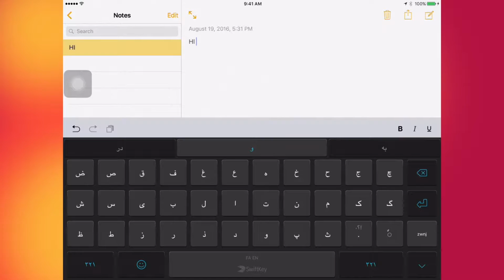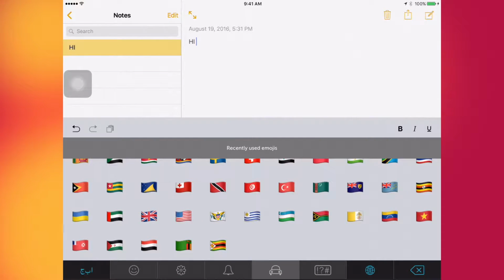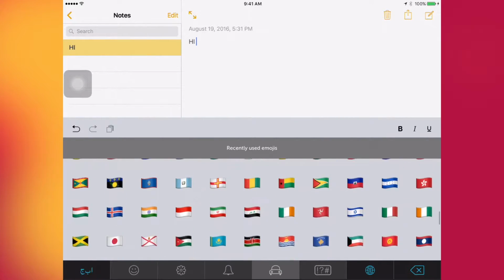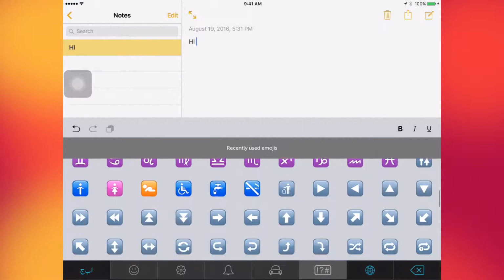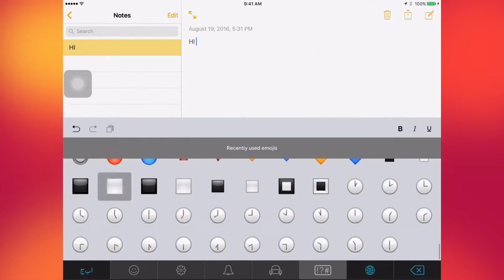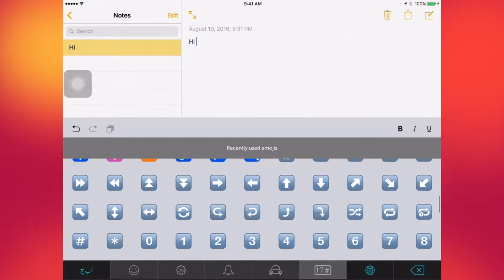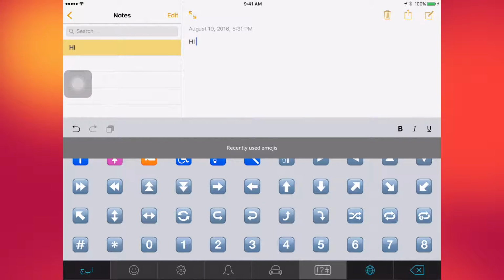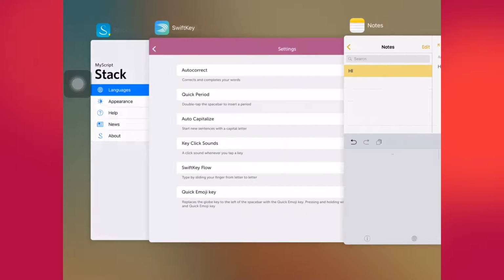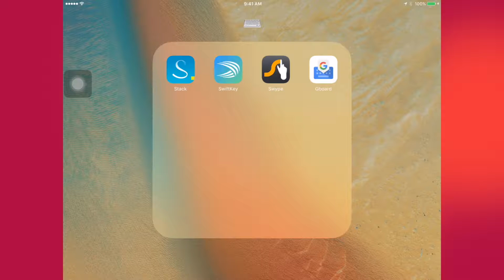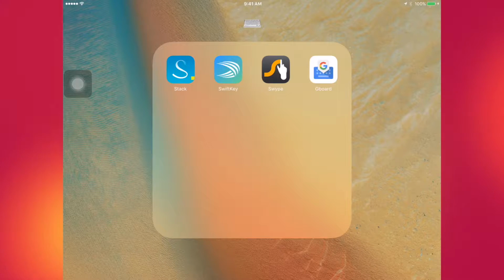It's all in one. Then you have the emojis, which are displayed very large and nicely, just in a different order than Apple's own emojis. So that's with that. Now, I already showed you on SwiftKey how we can swipe between the keys.